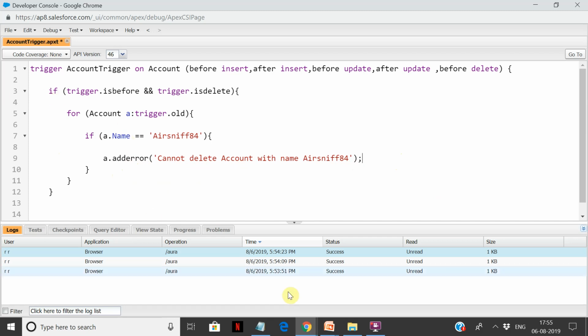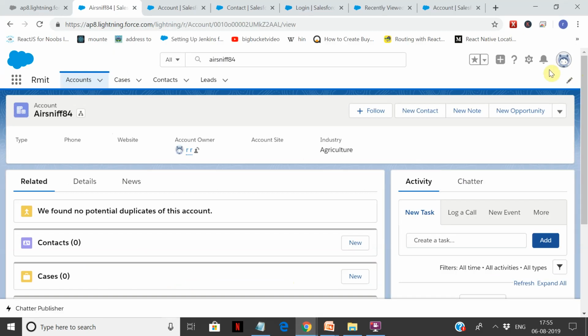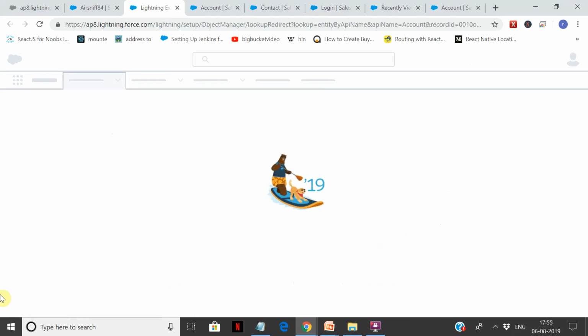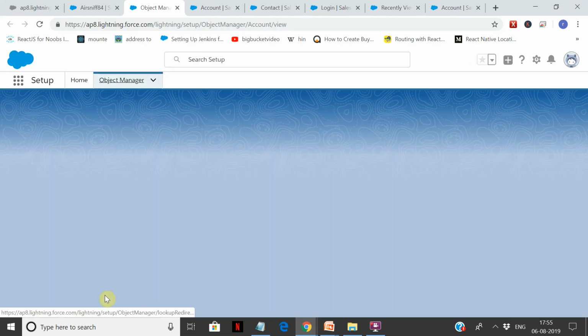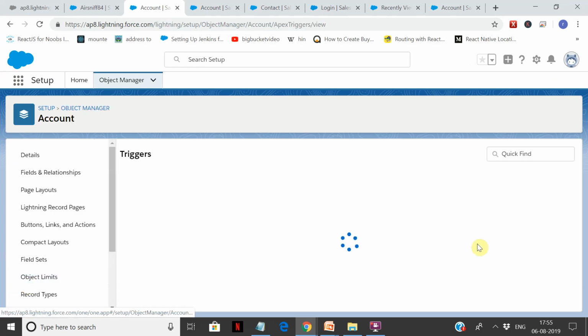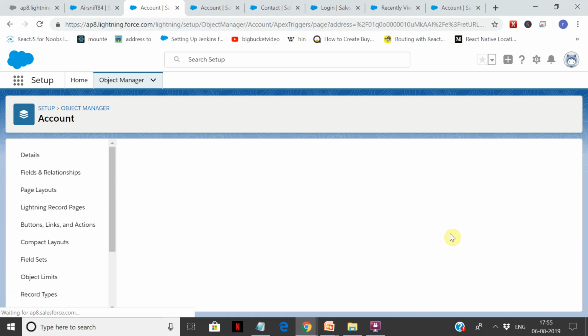So let us see this in action first. We are in the before of the delete. So just save it. Make sure when you save it from the developer console, it becomes automatically active by default. But you can further check it by going to your object, to the trigger, and check whether it is active.